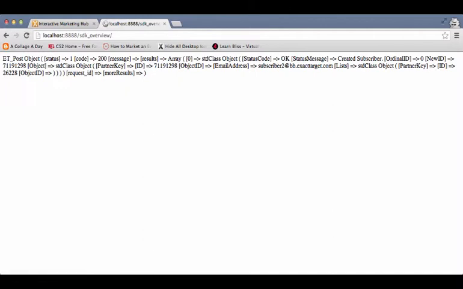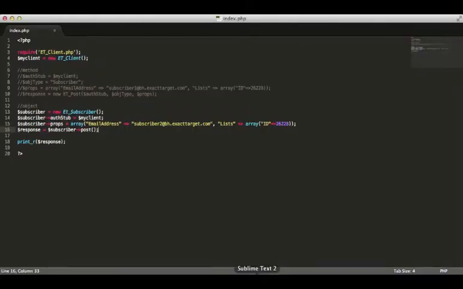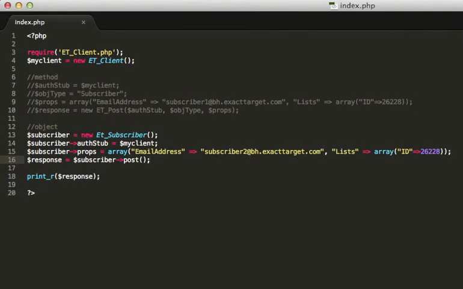Okay, and it looks like we got our results back. And this time, obviously, subscriber2 is what we passed in, and it looks like they were added to the list. Okay, we got a status message back, created subscriber. So we have shown you how to do it as a method, and I've shown you how to do it as an object.